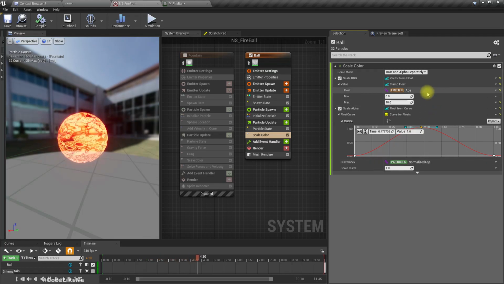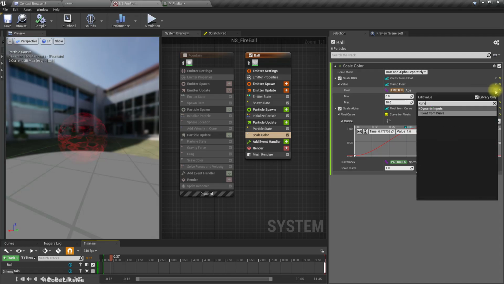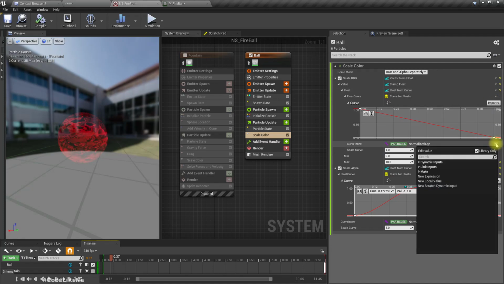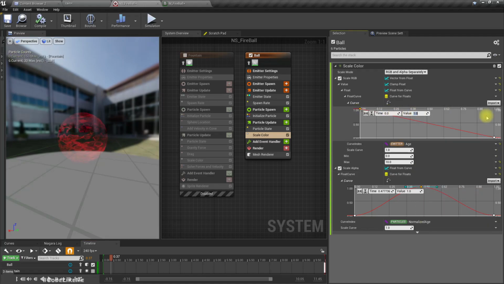I think it becomes visible too fast. There should be some time. So let's convert this to a curve. Instead of normalized edge, I'll use emitter edge, and initially the value should be 0, and at the end the value should be 1 in 1 second, maybe in 2 seconds. And let's scale the curve 5.